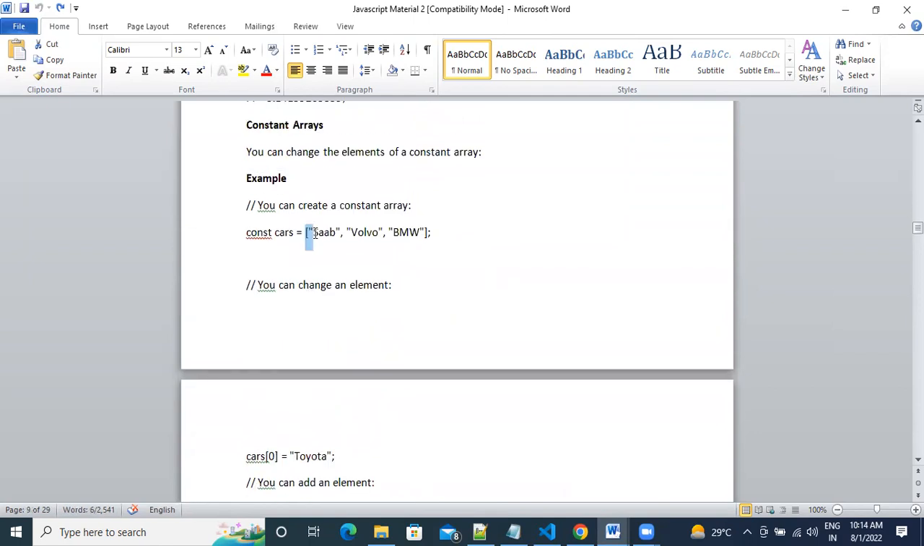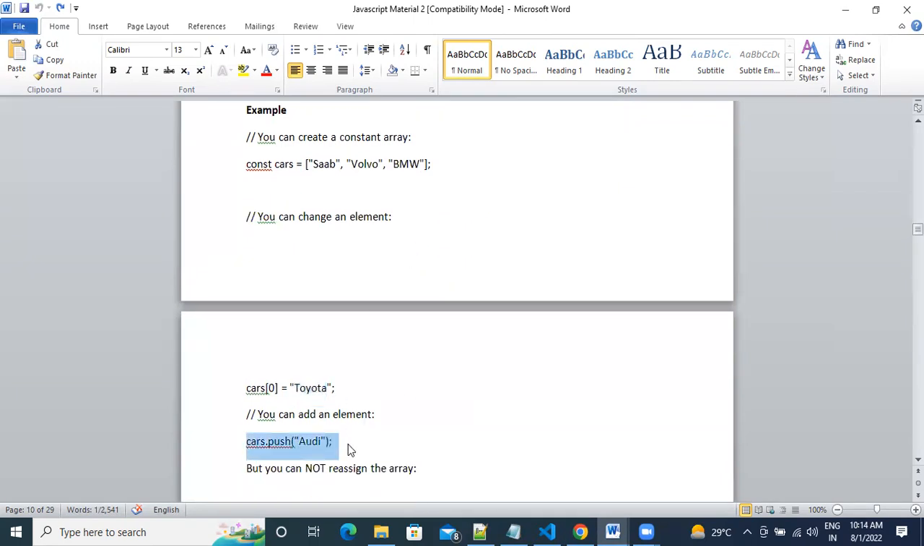See here, we have Saab, Volvo, and BMW in cars. We have cars[0]. Now instead of Saab, I'm going to update it to Toyota, with Volvo and BMW. If I use the push method, what happens? It will add the element at the end. Why? Because we applied the push method. Everything is supported fine here.